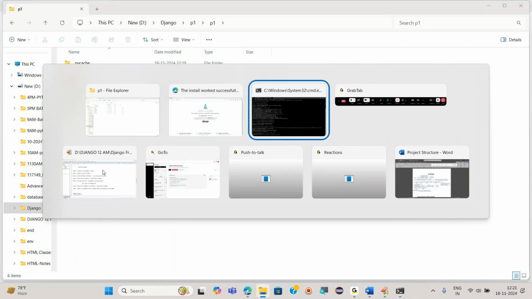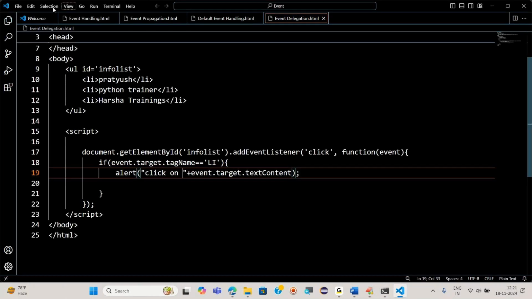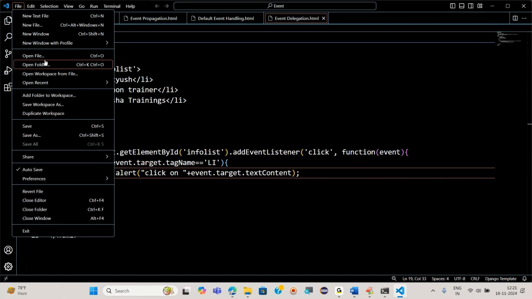And now let's see the same thing, as each and every time we are going to work with projects, different projects. You must have knowledge of creating a file in VS Code as well, creating a folder in VS Code as well. So what I will do, I will choose the same.